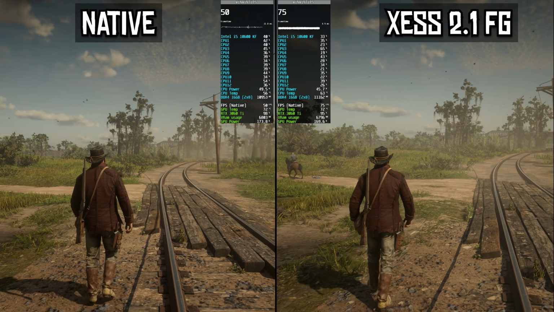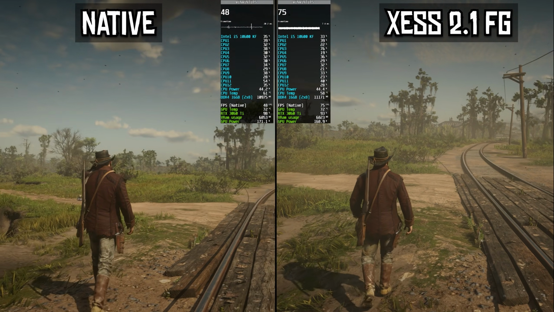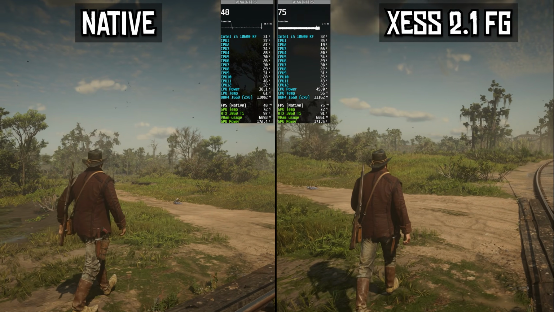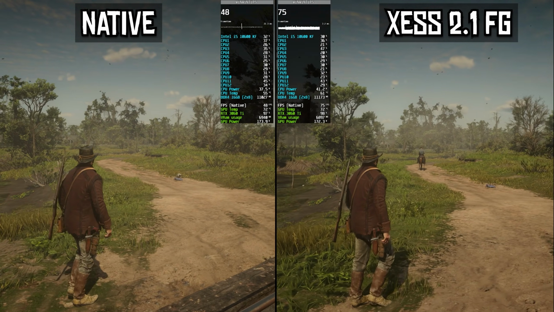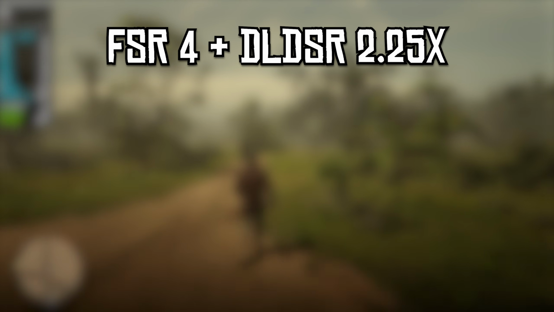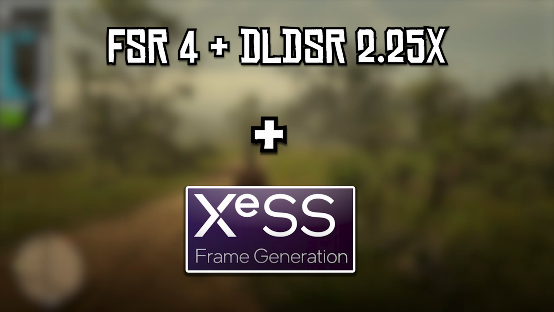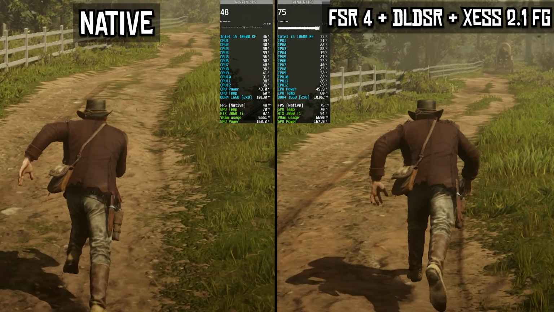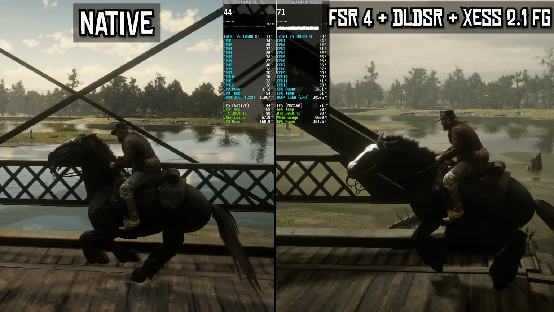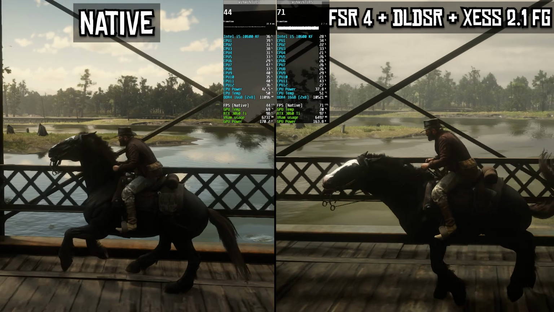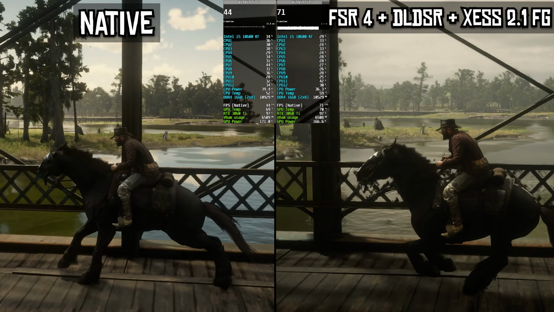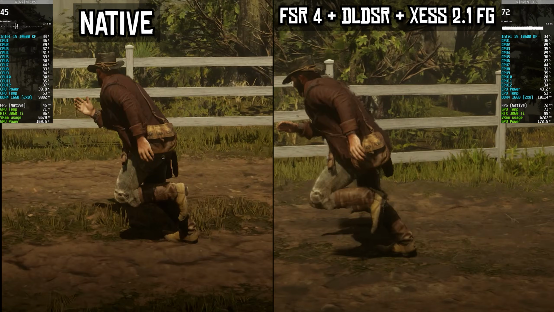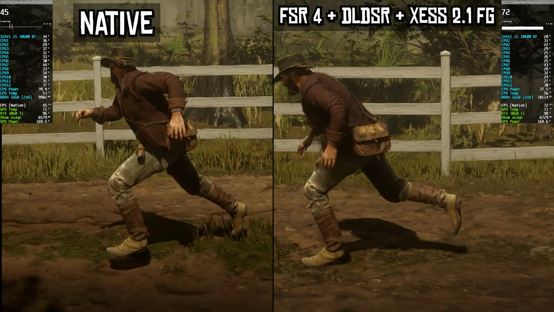When I tested OptiScaler 0.9 Pre-6 and Pre-7 on Red Dead Redemption 2, the results were honestly impressive. For this setup, I'm running FSR4 combined with DLDSR 2.25x together with XeSS 2.1 frame generation. The goal here isn't just higher FPS numbers, it's about frame consistency and fluid frames. Compared to older OptiScaler versions, both visual quality and overall performance are significantly better.